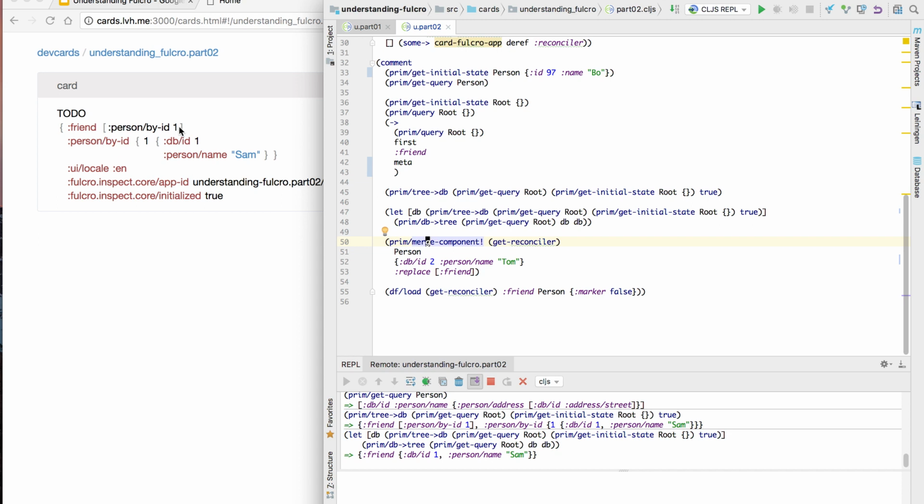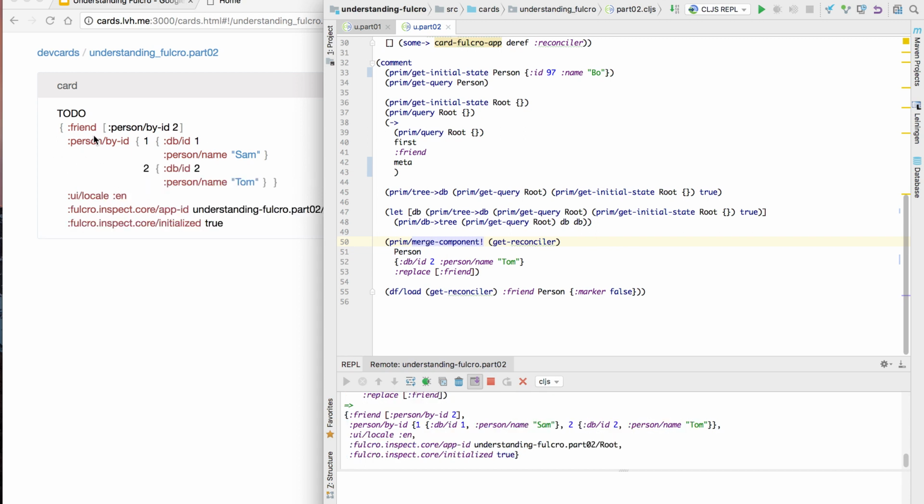So you see person ID 1 is the current friend edge at the root node, and person ID 1 is currently Sam. And so since I'm loading person 2, I wouldn't expect person 1 to disappear from my database. I would just expect this table to get a new row. But I would expect this edge to, instead of pointing at that row, to now point at the new row. So if I run this, you see that's exactly what happens. It adds the entry to the table, updates the edge, and my database is all set to go.